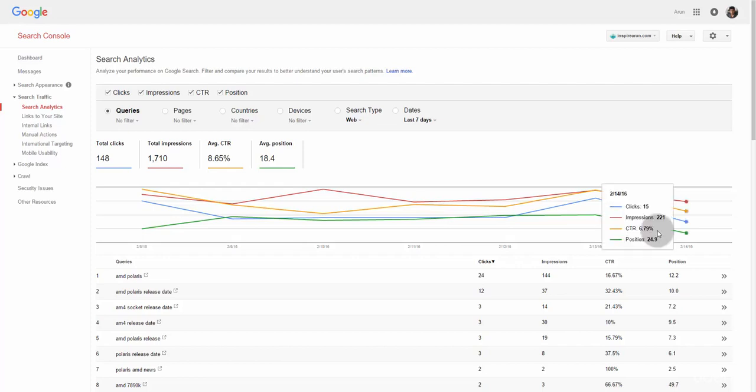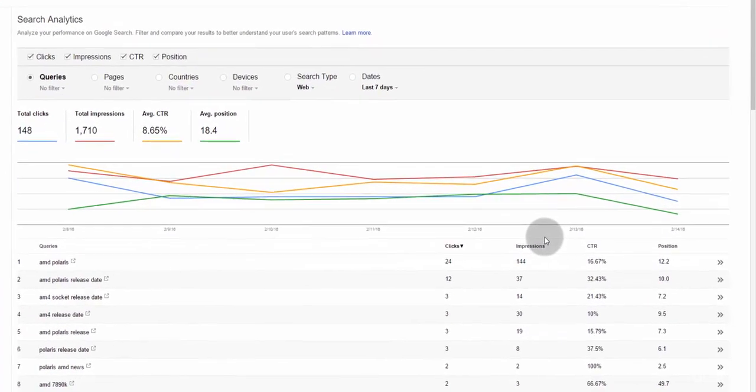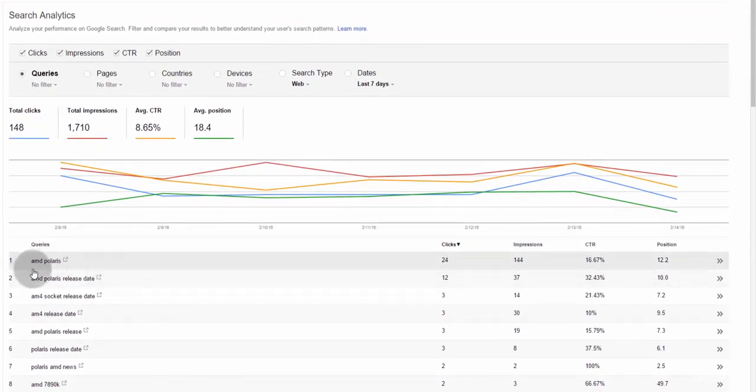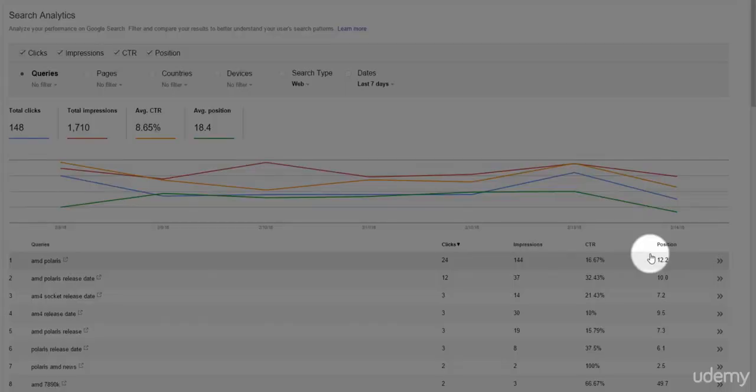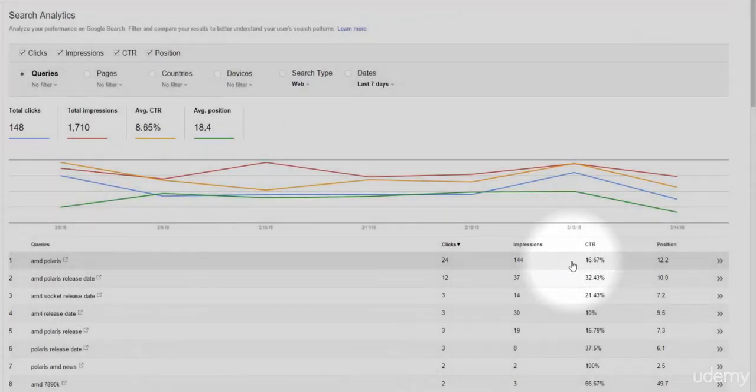For example, here is my search analytics for my website inspirearun.com. Here you are seeing the past 7 days of my search analytics results. You can see that for the AMD Polaris keyword, my website has appeared 144 times in Google search results, and the average position is 12.2. So I have got 24 clicks out of 144 impressions, which amounts to 16.67% CTR.